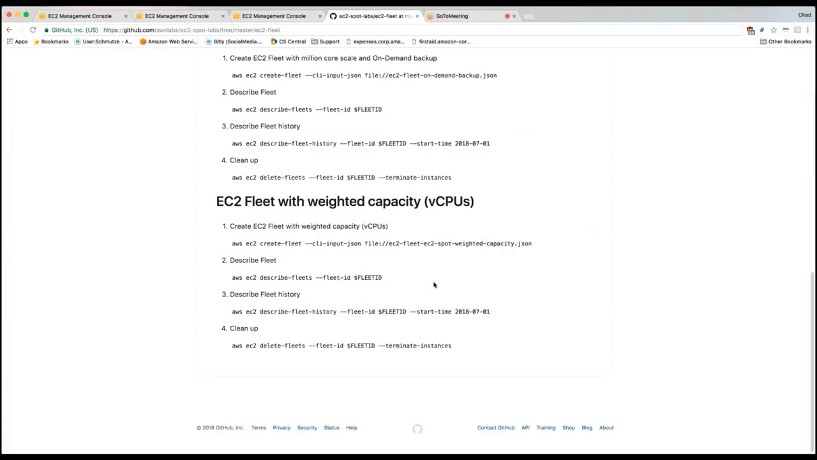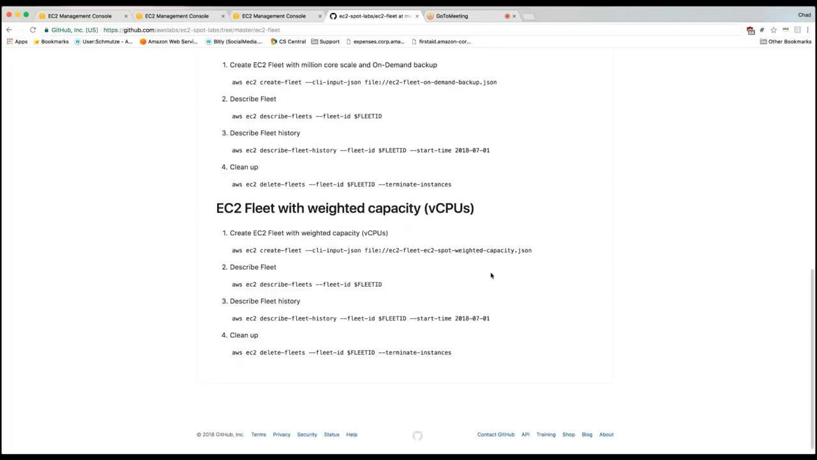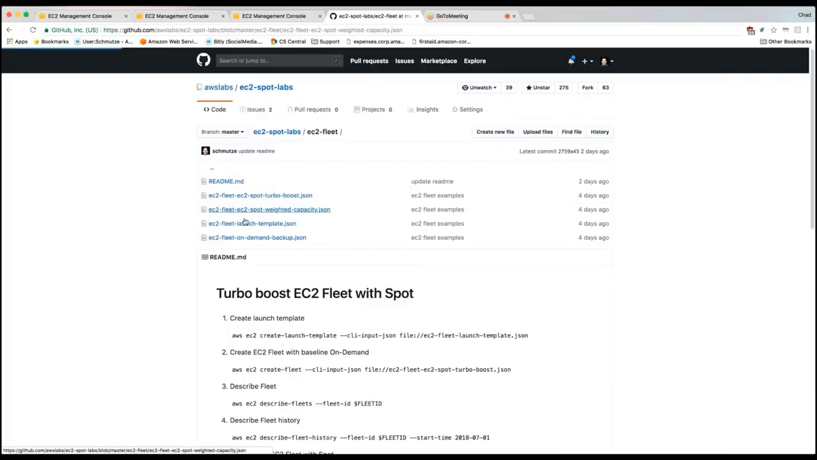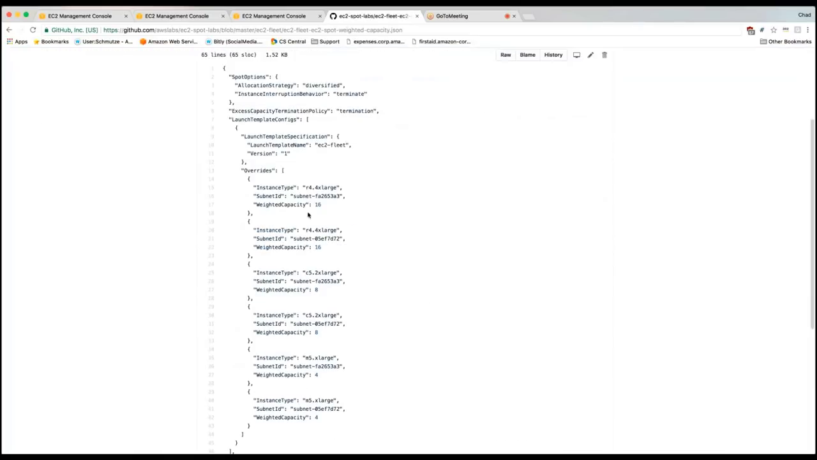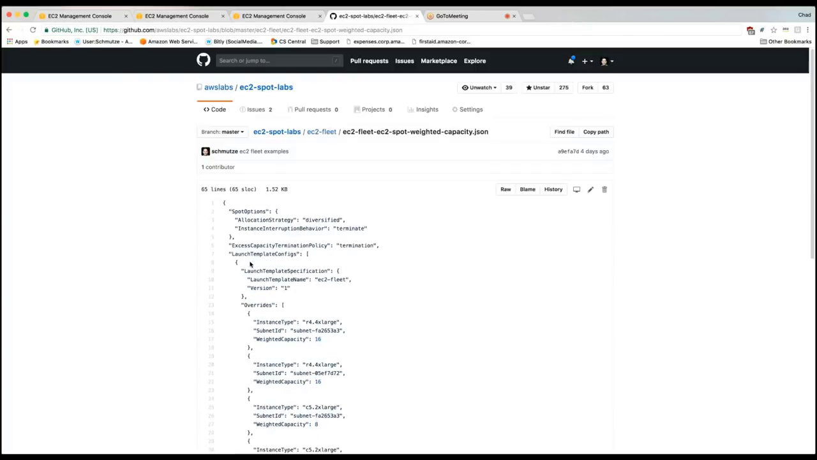If your app needed memory versus vCPUs, for example, you could assign these weights based on the amount of memory each of the instance types is providing to your particular application. Or if you're using containers, maybe how many containers each of these instance types can hold as I deploy containers onto these instances. So that's pretty much it.